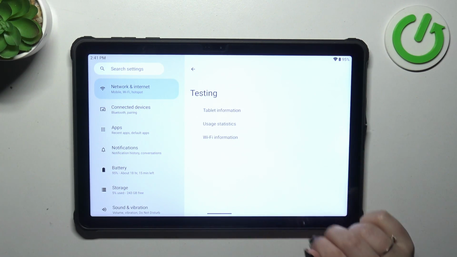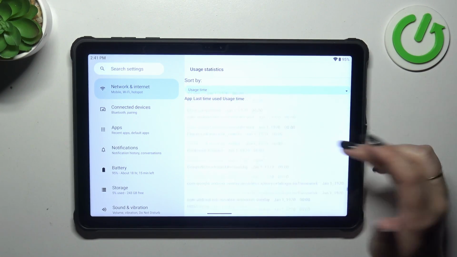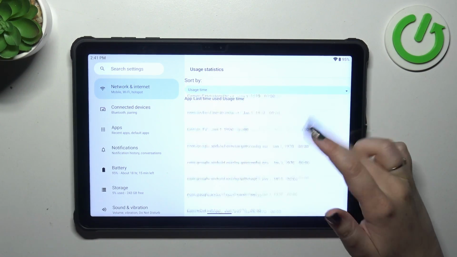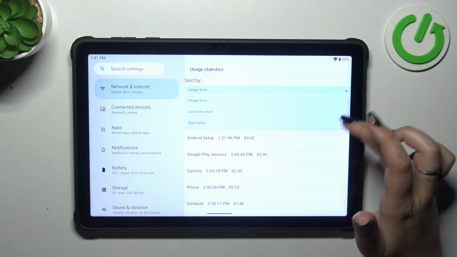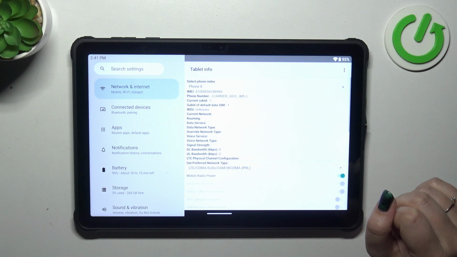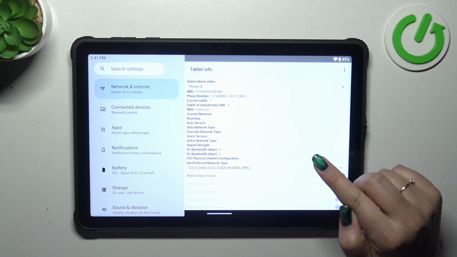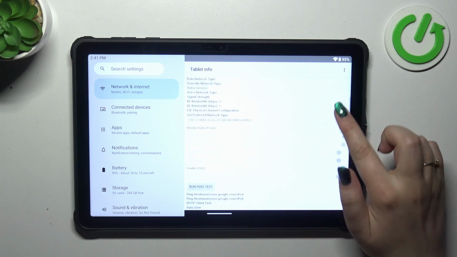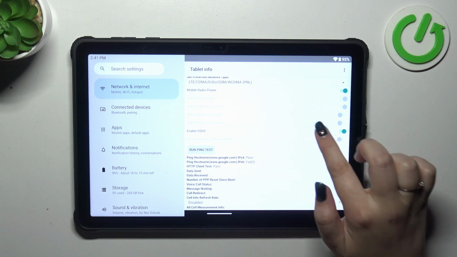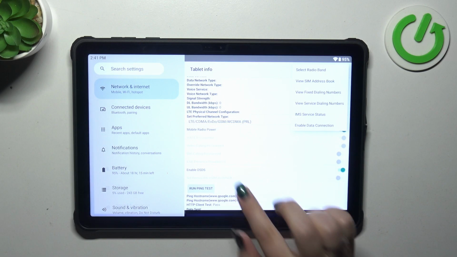Let's go back. We can check usage statistics, so basically here we've got the list of all apps and kind of processes which are currently on this device. You can sort them by usage time, last time used, or app name. And the tablet information, so the info just like the IMEI number and data service, voice service, etc. You will be able to check those details if you have your SIM card inserted. You can run ping test here, and after tapping on the three dots icon, you can also view fixed dialing numbers and enable data connection.